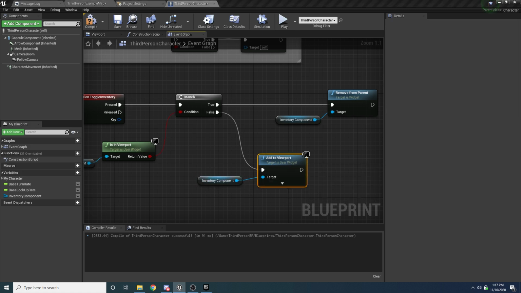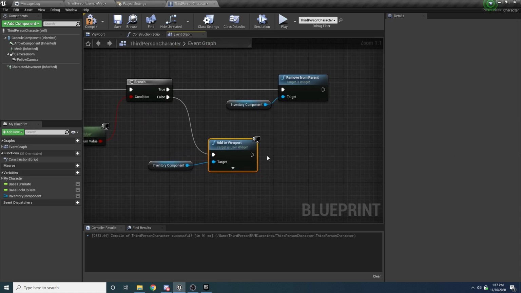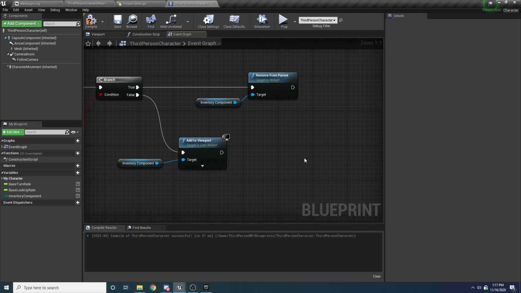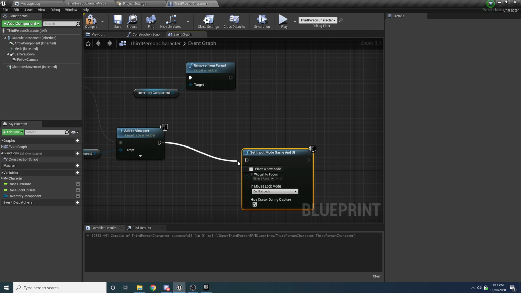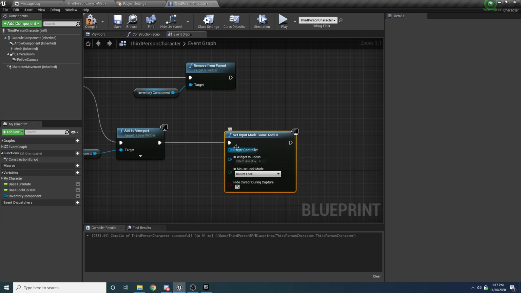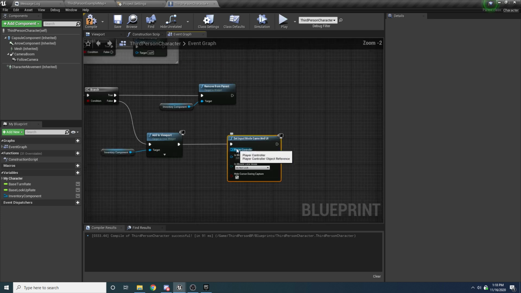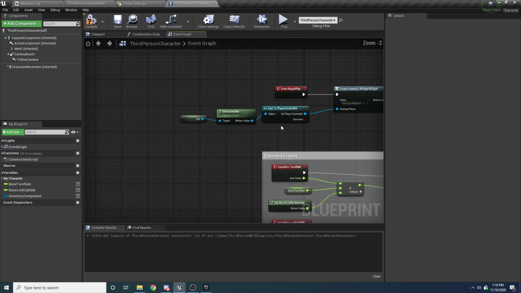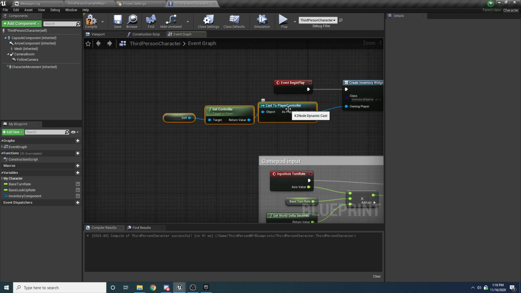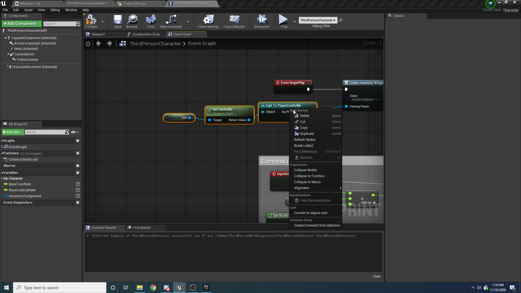And then the next thing we want to do is set the input mode to UI and game, or game and UI, I think it's called. So we can right click and say set input mode game and UI, like so. And this again wants the player controller. So I think actually instead of doing that whole list of stuff I did before, let's just go back up here to begin play. And let's take all of this and right click and say collapse to function.